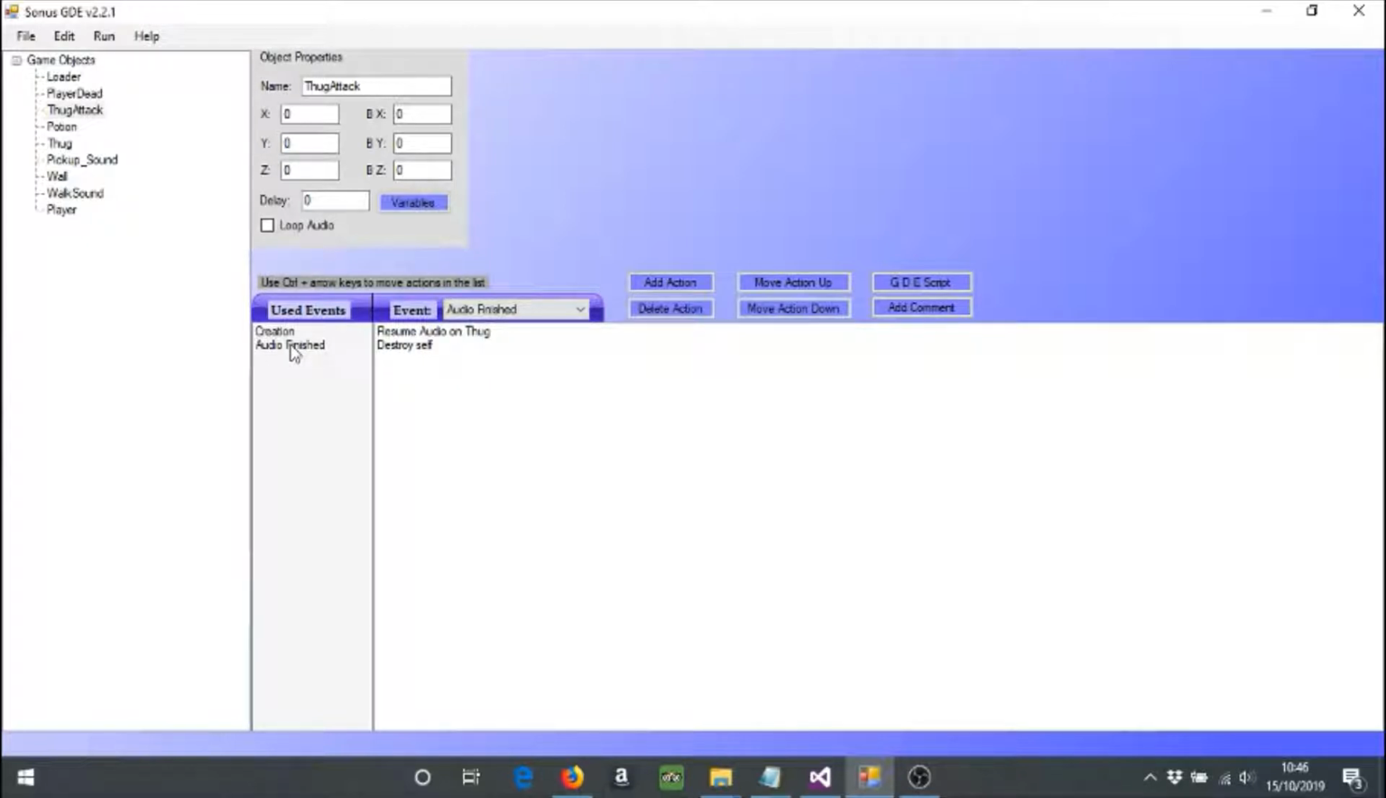And so the player dead object, on creation, clears all objects, plays a player dead noise, and then on audio finish, it destroys itself and starts the game again. So the last thing we need to do now then is load all those audio files in that we've been using.